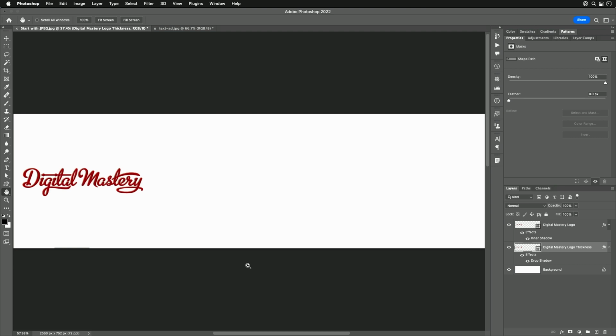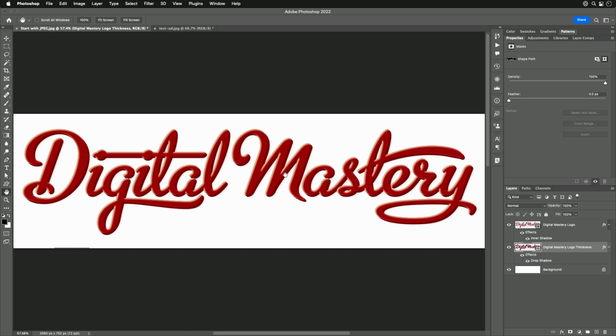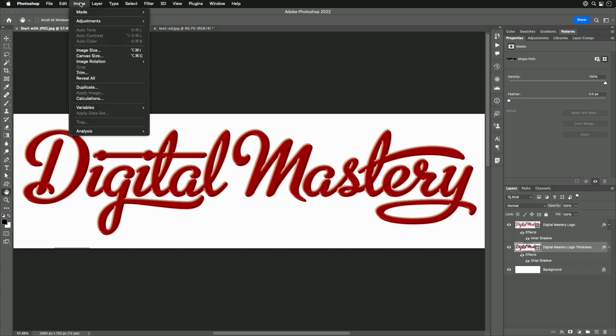I'll choose undo a few times because I want to show you an alternative to that. The alternative is if you scale the entire document, go to the Image menu and choose Image Size.